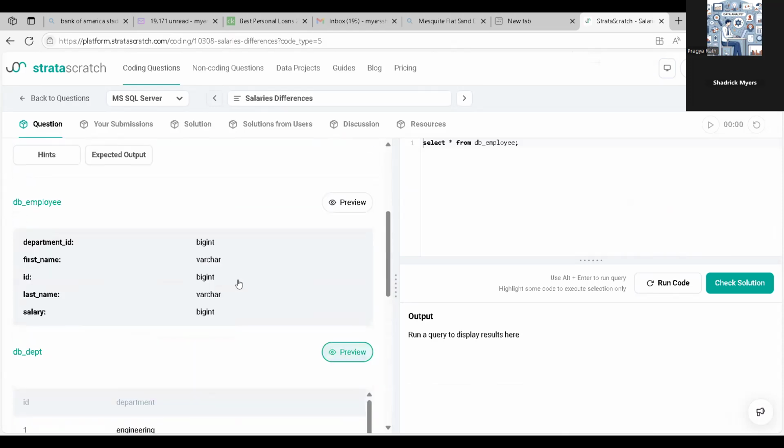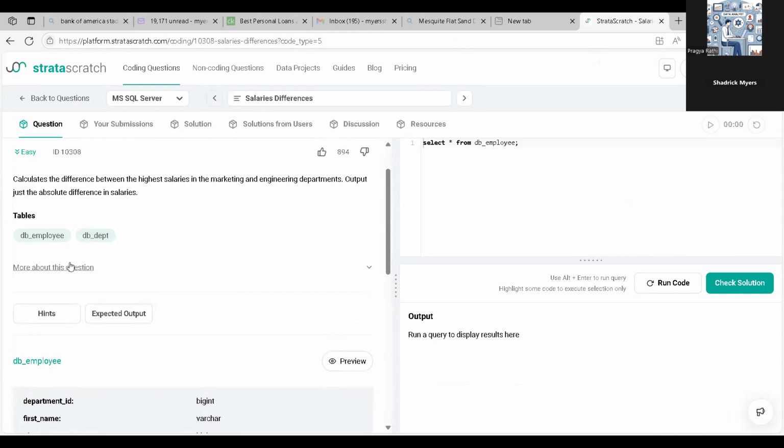So where can I write the syntax? You can write down the syntax here. It's written now: select star from DB employee. Can you see on your right side a blank space is there? Here you will write down your syntax. Remove this part, then you can check the results. You can run the code and you can check the solution also.